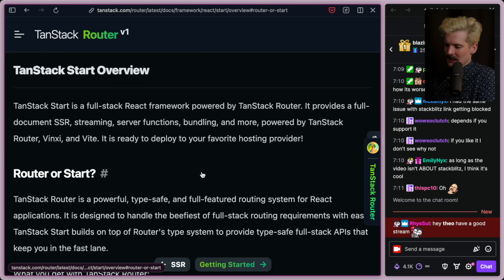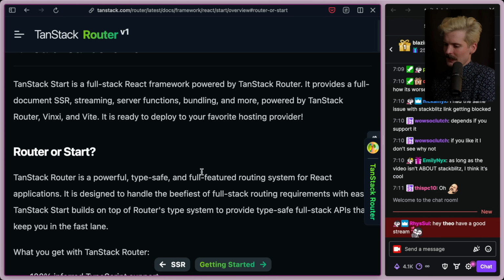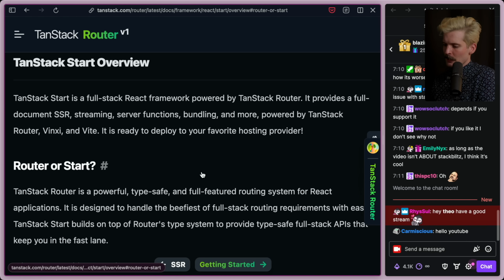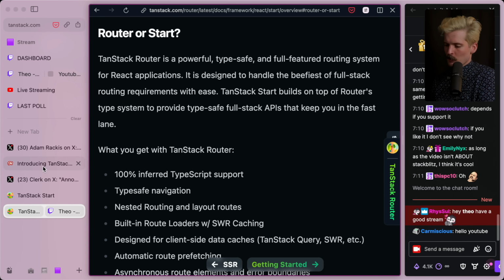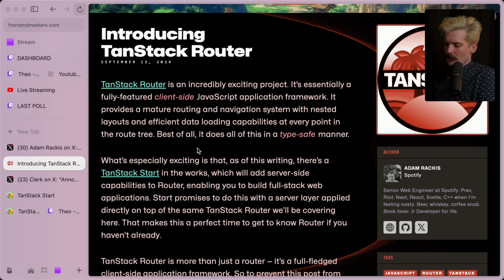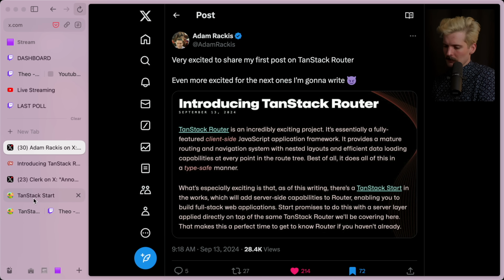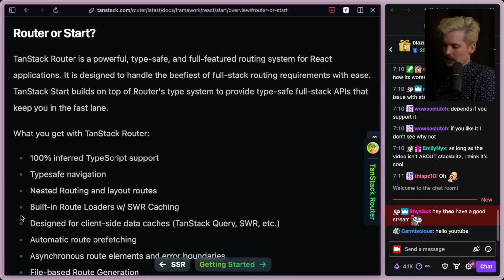So good to see. TanStack Start overview. TanStack Start is a full-stack React framework powered by the TanStack Router. Provides a full document SSR, streaming, server functions, bundling, and more, powered by TanStack Router, VXC, and Vite. It's ready to deploy now on your favorite hosting provider. Router or Start? Great question. I almost just went down the path of doing a TanStack Router tutorial because I thought this was TanStack Start. It's not. Still looks very good. Shout out to Adam Rackes for making it. But we're here to learn about TanStack Start.